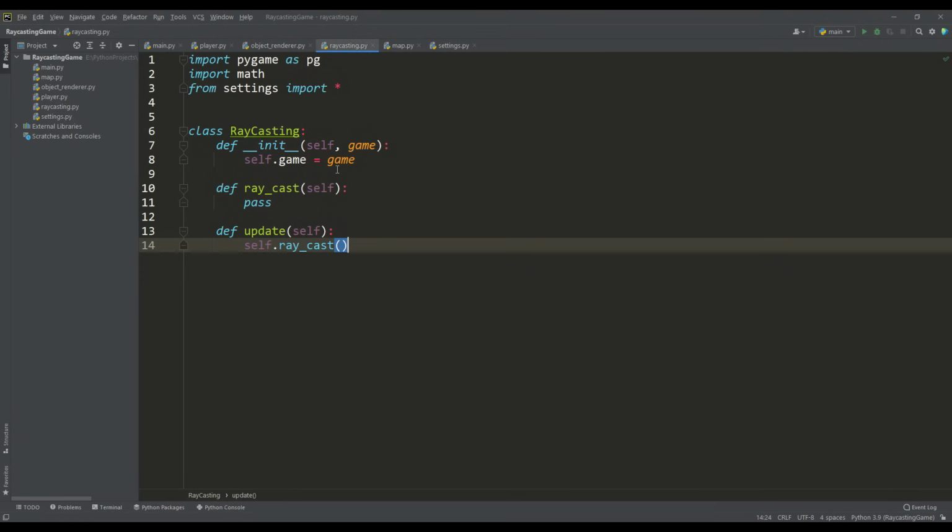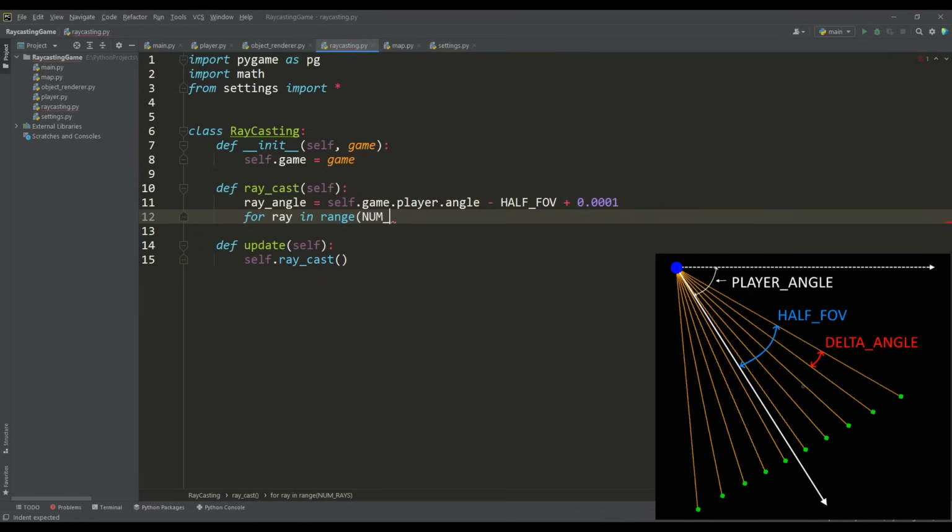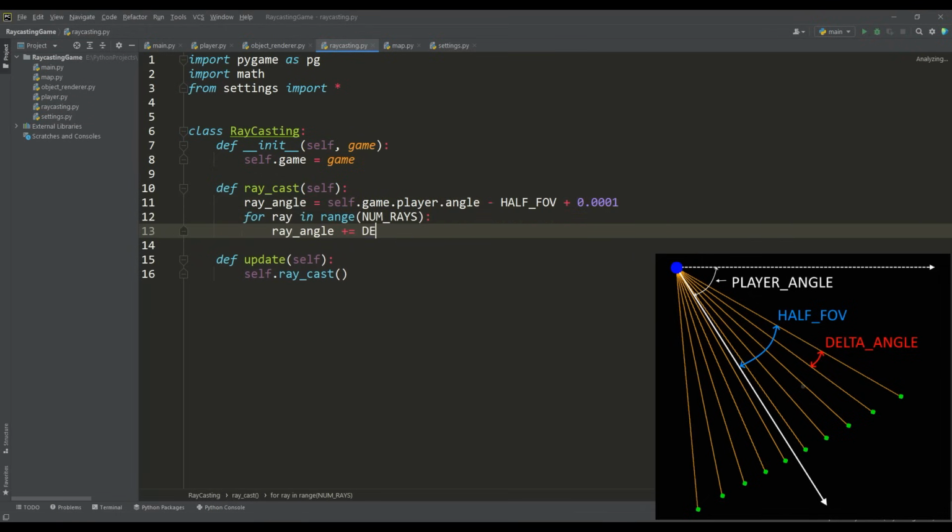In the raycast method, we calculate the angle for the first ray. We need to subtract half the value of the field of view from the player's angle, and add a small value in order to avoid the division by zero error in further calculations. Now let's write a loop on the number of rays, with the help of which we calculate the angles for each ray.